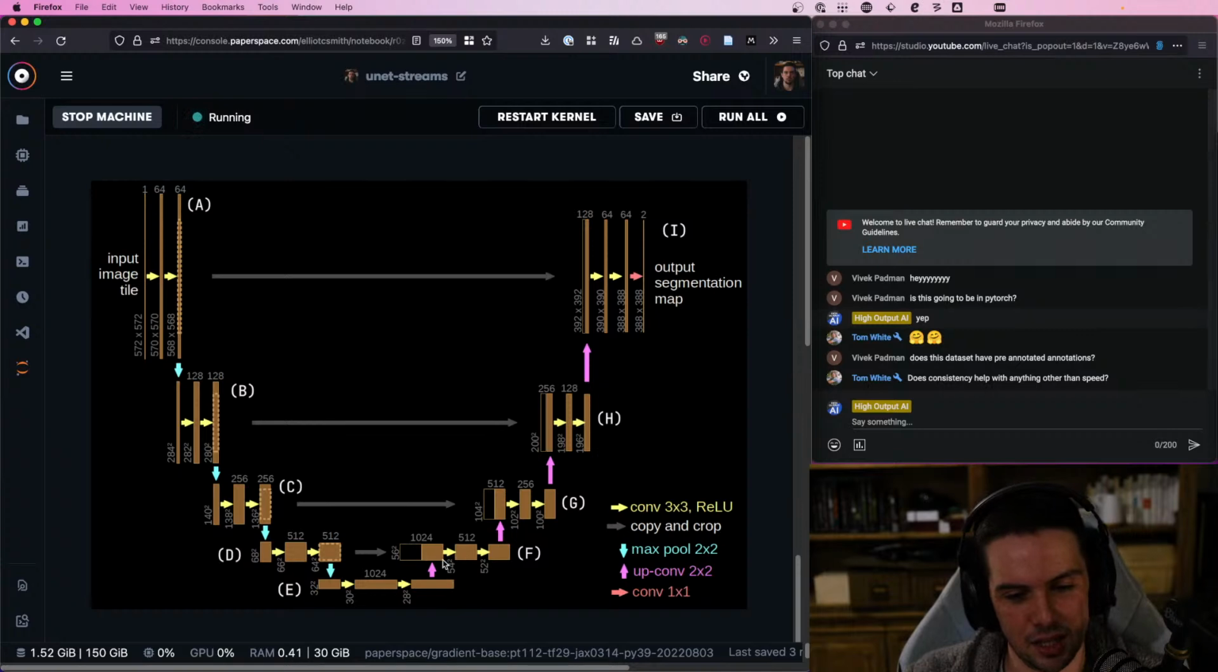And then as it starts to come back up with an upconv, which is a linear interpolation up followed by a convolution, it then does something pretty interesting. And this is the big, I think, insight that came out of the UNet paper: it concatenates the feature maps from the earlier stage of the model onto the feature maps from this upconv, and then feeds that through another couple of convolution layers.